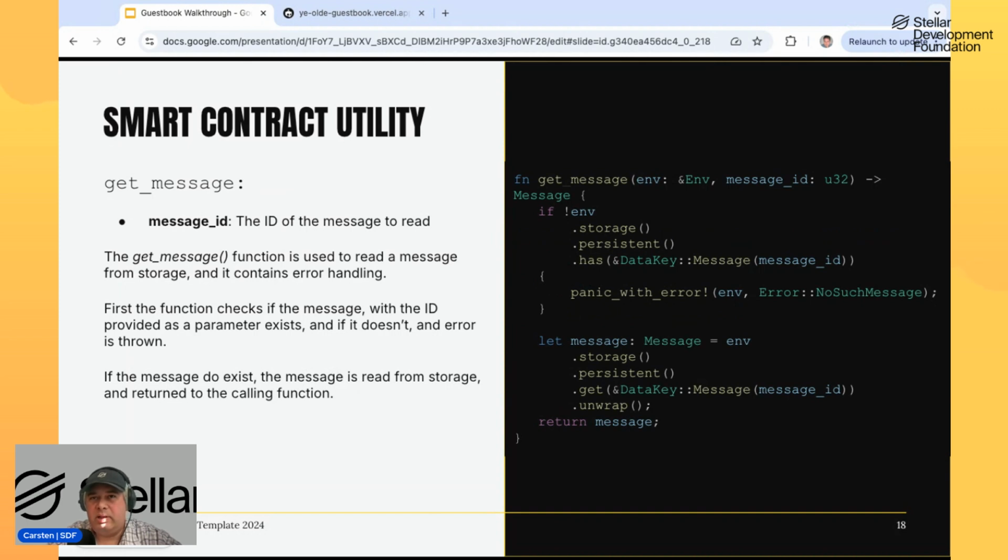The get message function is used to read a message from storage, and it contains error handling. First, the function checks if the message with the ID provided as a parameter exists, and if it doesn't, an error is thrown. If the message does exist, the message is read from storage and returned to the calling function.